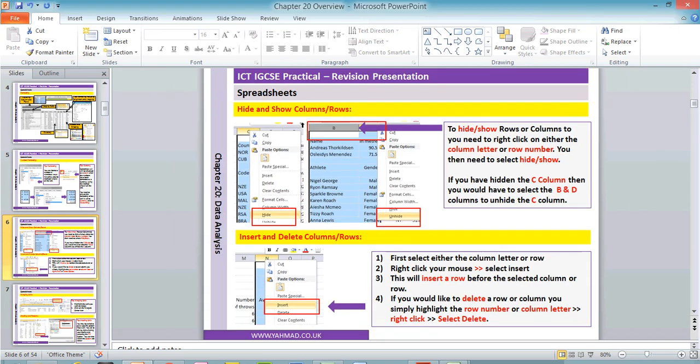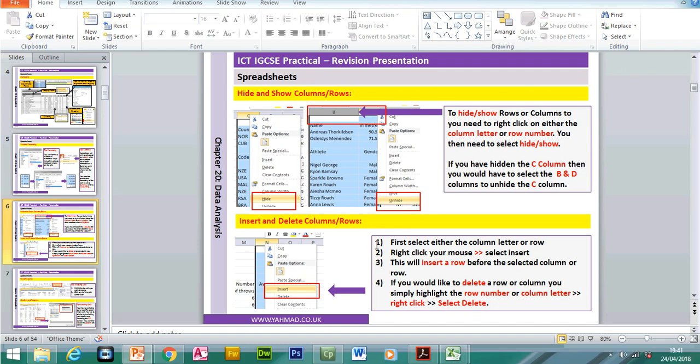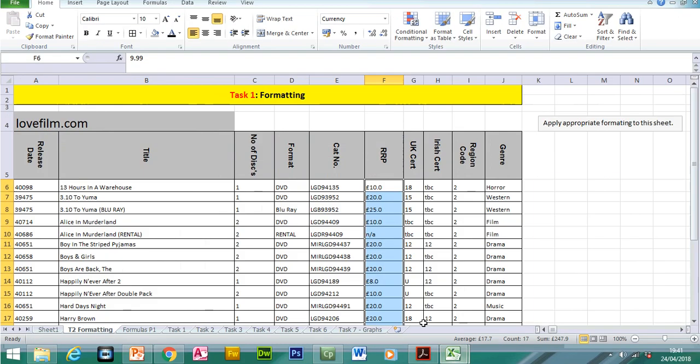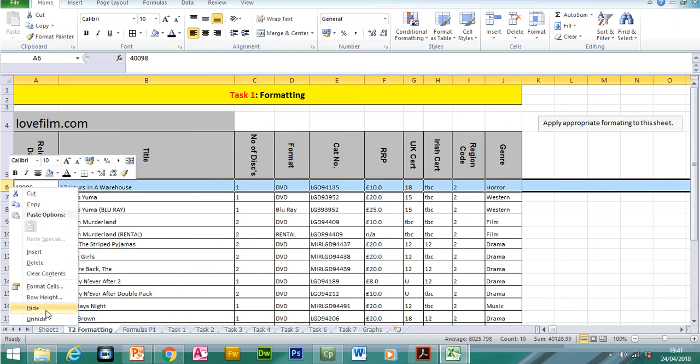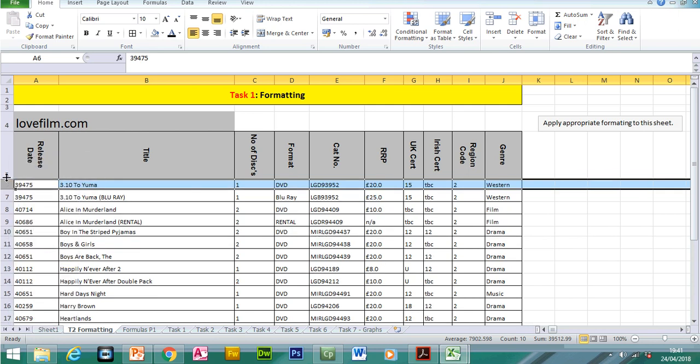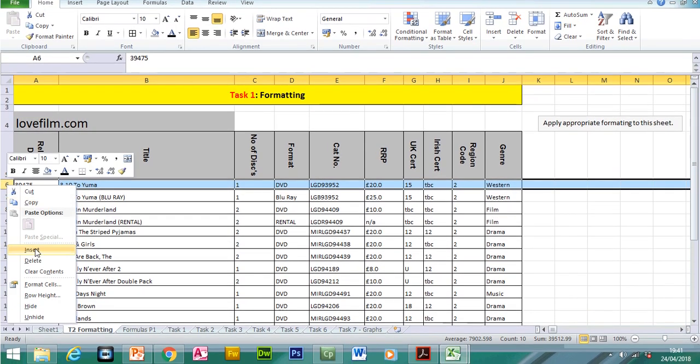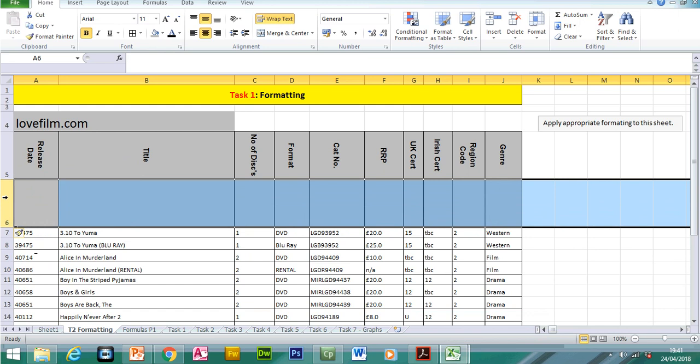So hide and show columns and rows. You can click on a column header and you can click on hide. Then you can click in between to unhide rows and columns, and to also insert and delete is very straightforward. So let me show you. If I want to delete this row here, you right click on the number 6 and you can click on delete. If I want to insert a row, you can right click and click on insert.